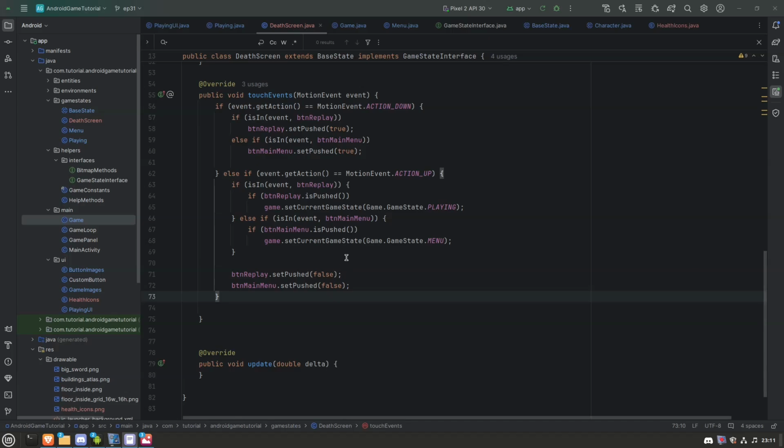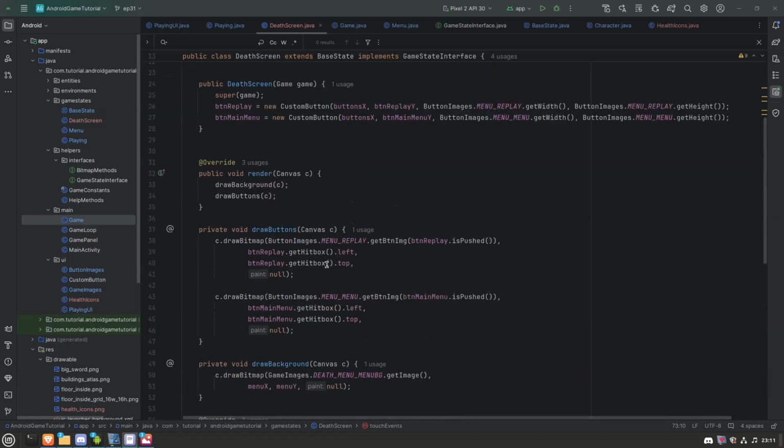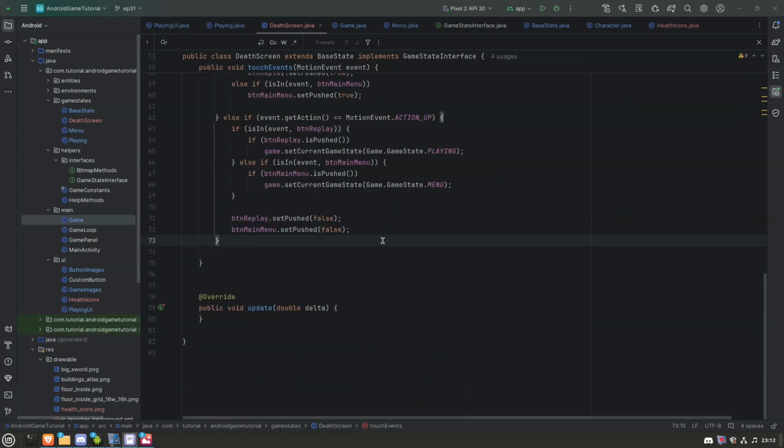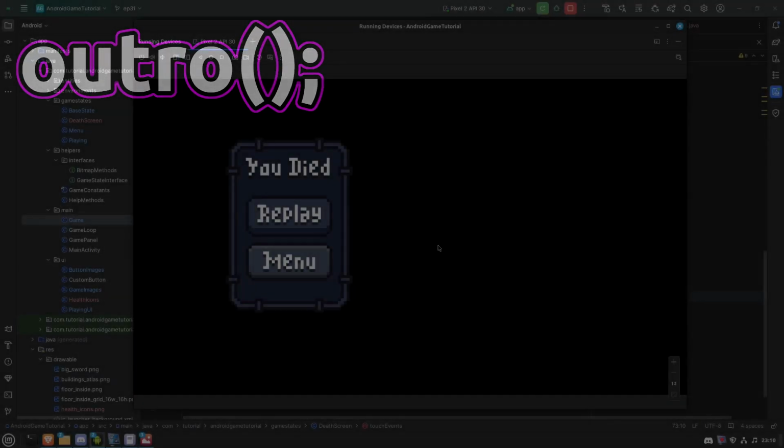And I think that was all the code for today. It's almost starting to look like a game. Alright, that is some good progress for today.